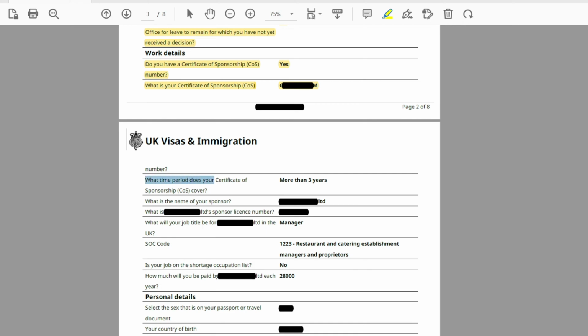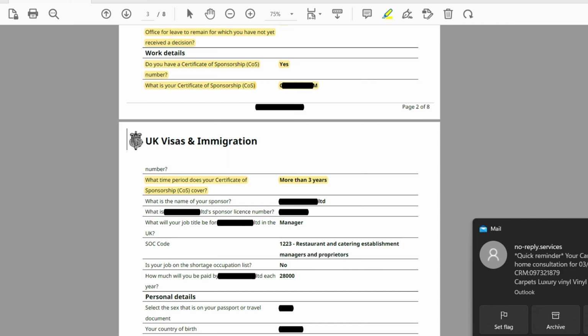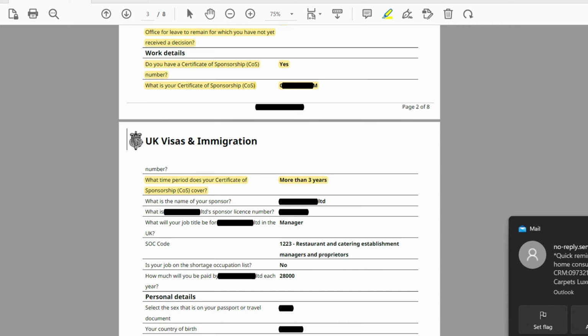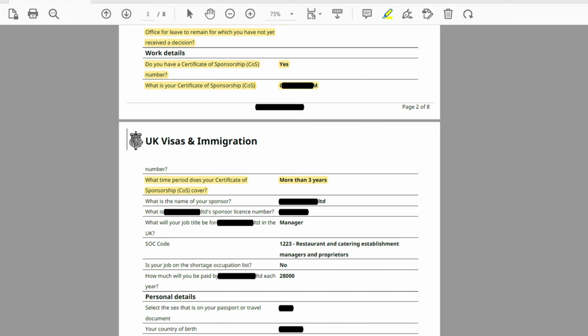What time does your certificate of sponsorship cover? So in this case, it's more than 3 years. You can either have 5 years or you can have 2 years. What is the name of your sponsor? Your sponsor company name and your sponsor license number. This will be provided to you by the sponsor, which will be on your certificate of sponsorship. After this, I'll show you the certificate of sponsorship as well, how the certificate of sponsorship looks like.